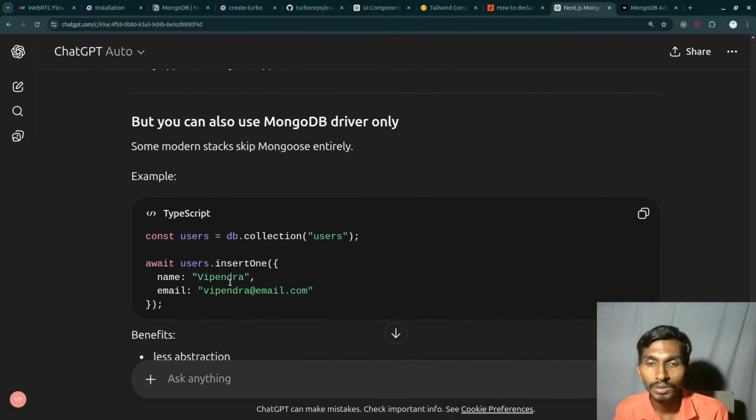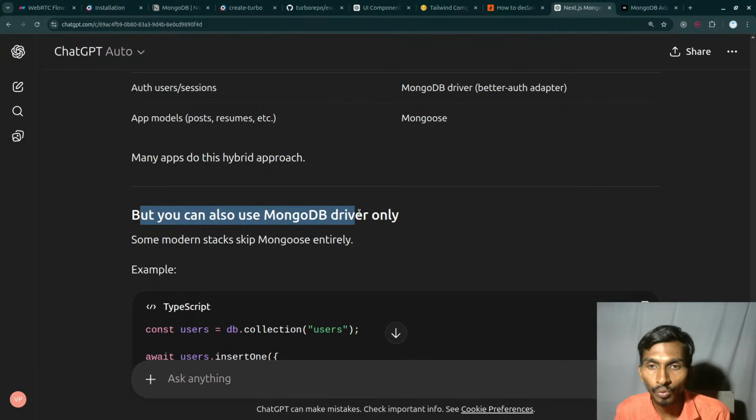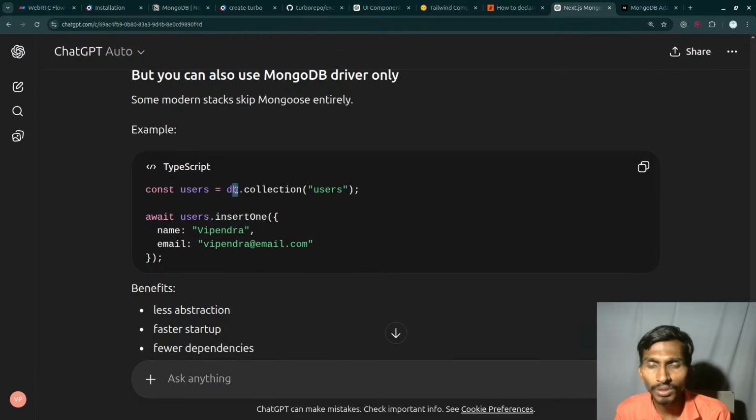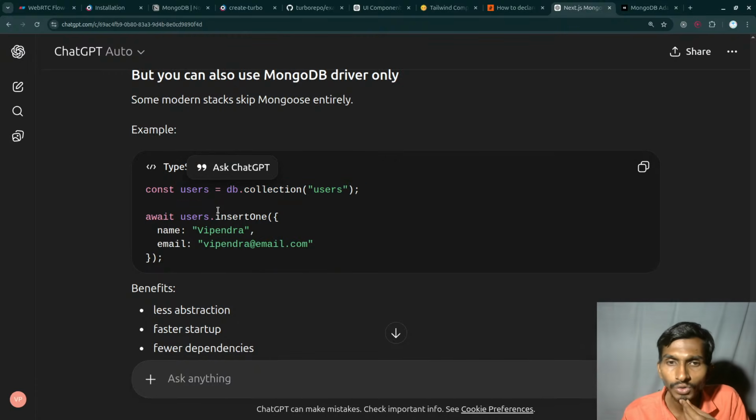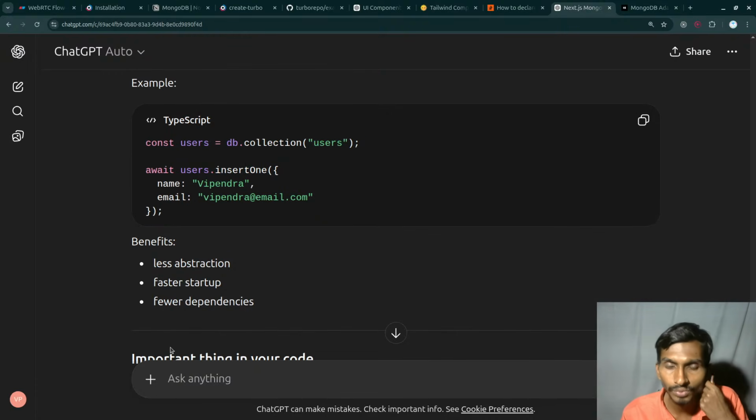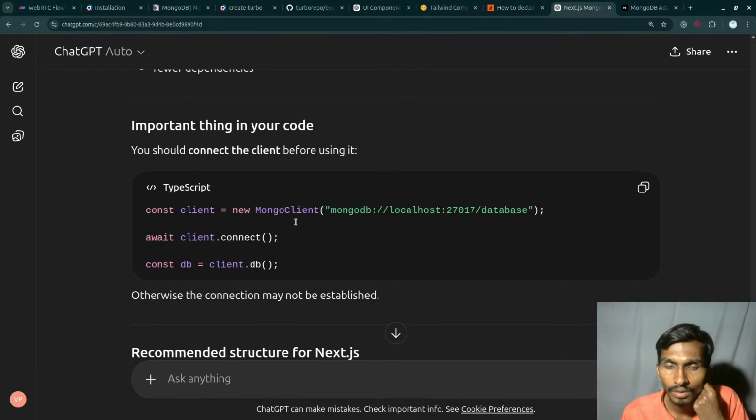Wow. And after that, once you have this db collection users, you can also use the MongoDB driver only. Some modern stacks skip mongoose entirely. So db collection users, db collections users dot insertOne. Benefits: less abstraction, faster. This connect, client.db, otherwise the connection may not be established.